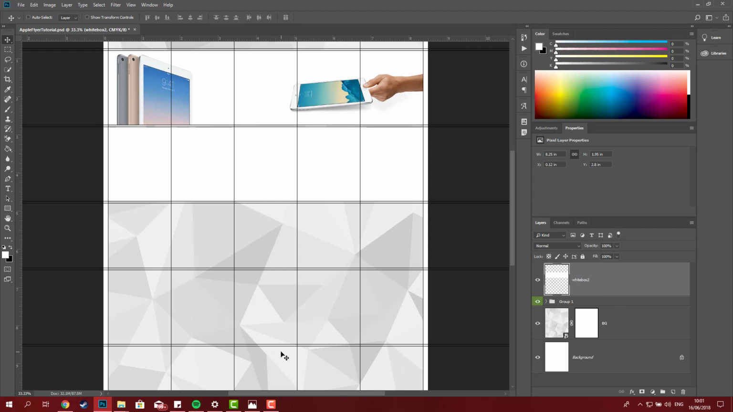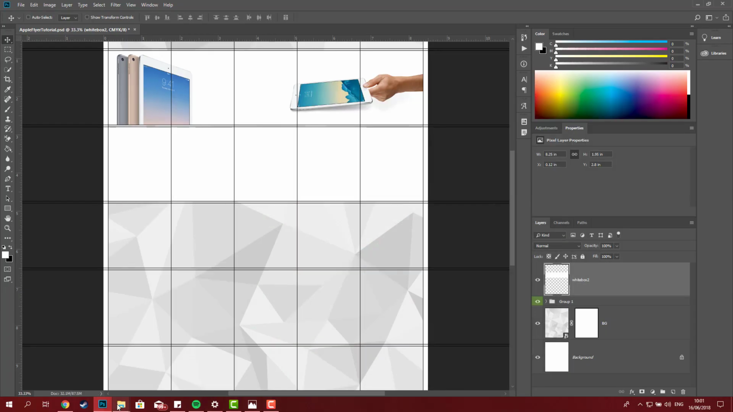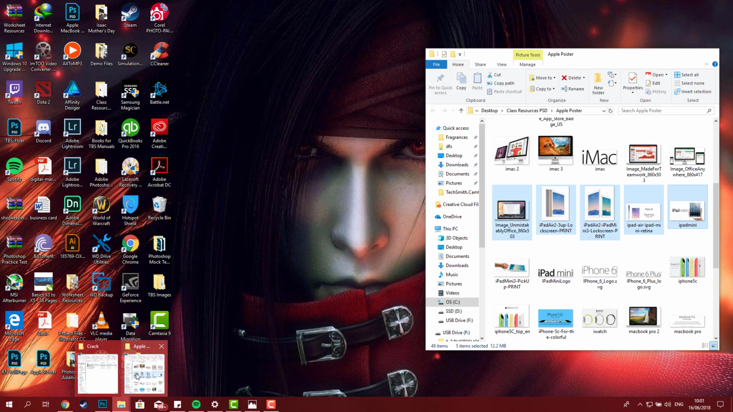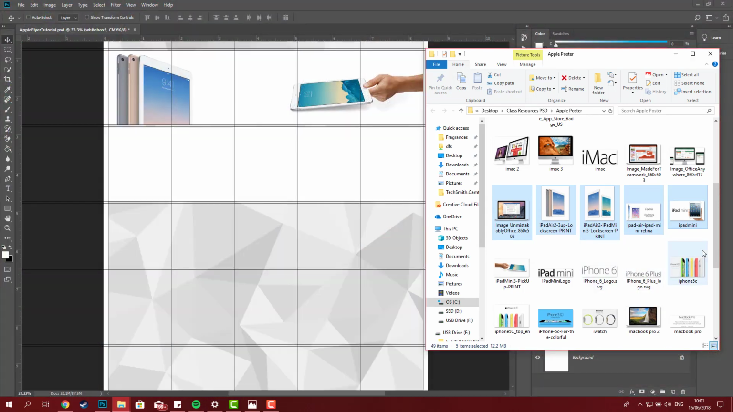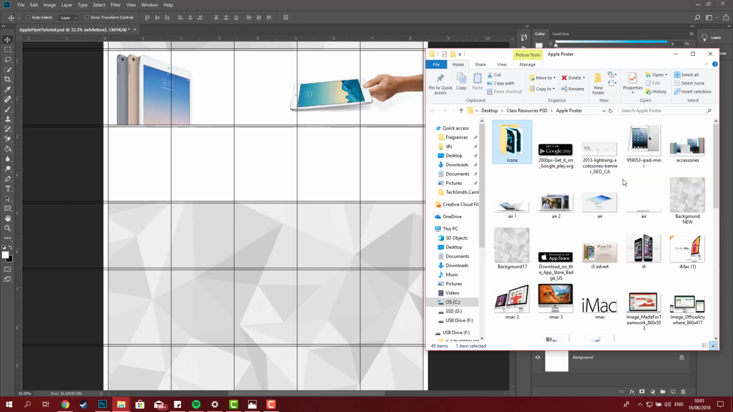Now the next step here is to bring in the images. So I'm going to use my click and drag method, and I'm going to locate the two images. Now one of them I know is I6, and the other one is accessories. So I'm going to click and drag both of them in.